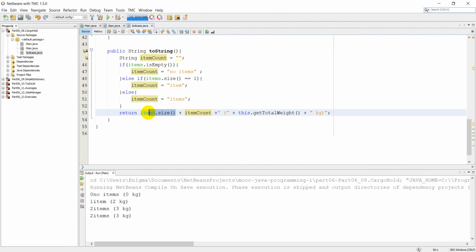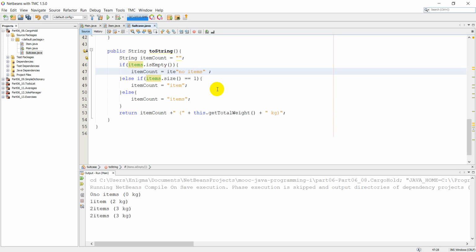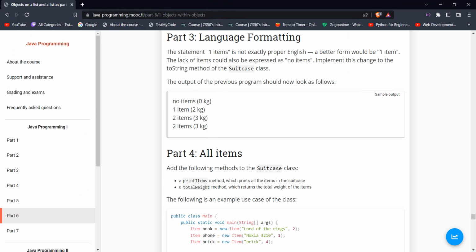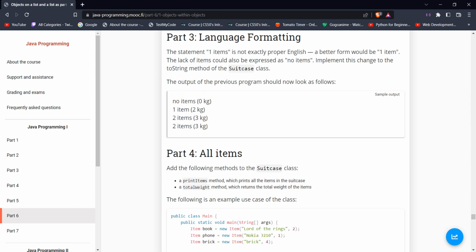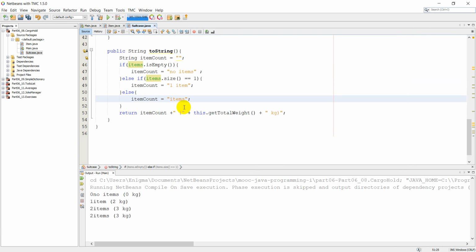So instead of items.size(), what I'm going to do is return, and let's assign that to the itemCount, equal to "no items", and simply "no items 0 kz". Okay, so items, I can simply do "1 item", the output "1 item", and else what I'm going to do is items.size() plus " items".